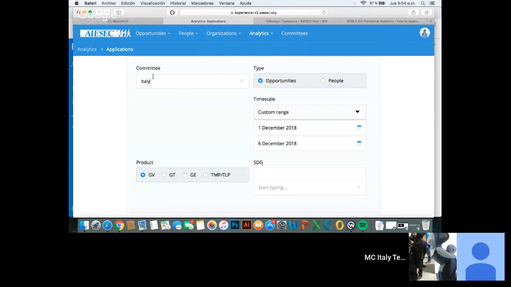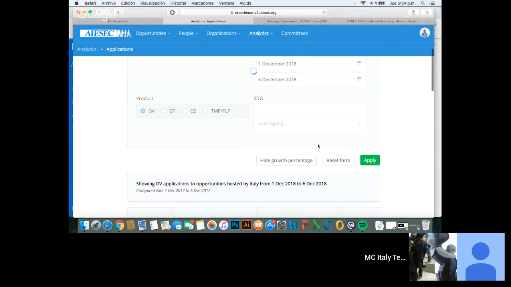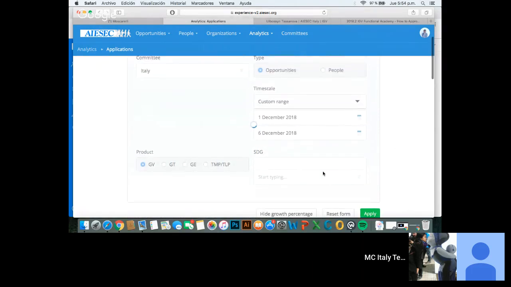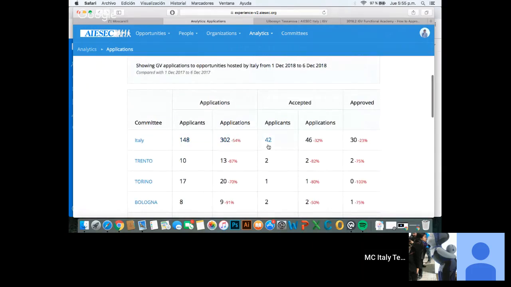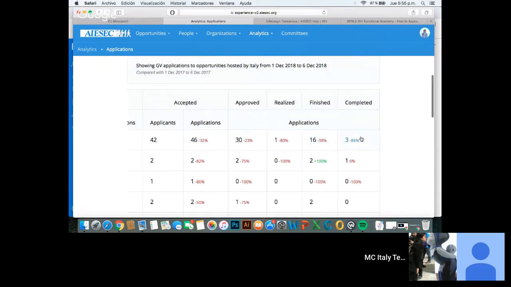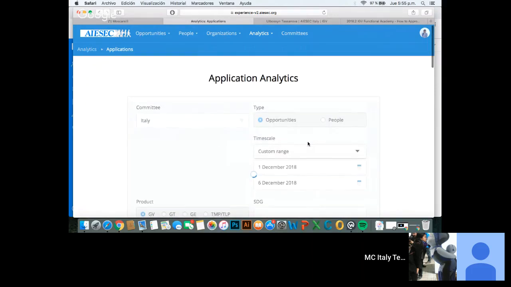So here, for example, I have ISEC in Italy, I have opportunities, product GV, meaning IGV, and I'm checking performance from the 1st to the 6th of December. If I click apply, I will be able to see the overall performance: number of applicants, accepted, approved, realized, finished, complete. But this is the only thing that you can still check on Expa 2, and it's going to be fully transitioned and moved to Expa version 3 very, very soon.